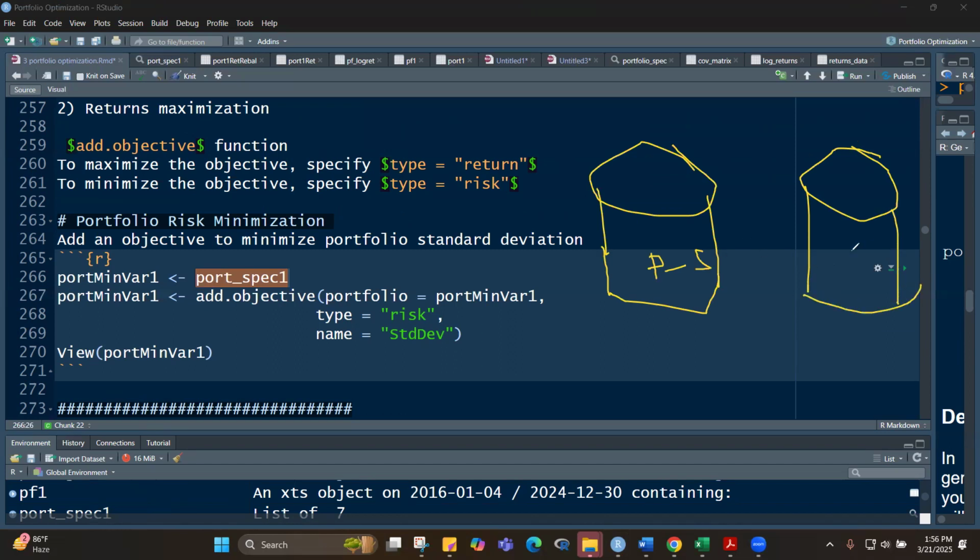Another portfolio, another port spec. See, port min var, which is the same as port spec. So this is port min var. Now, why did I do that? Because I'm going to add a constraint here. Now, why not here? Because if I add the constraint here, then I will lose the original. I will use the original port spec.